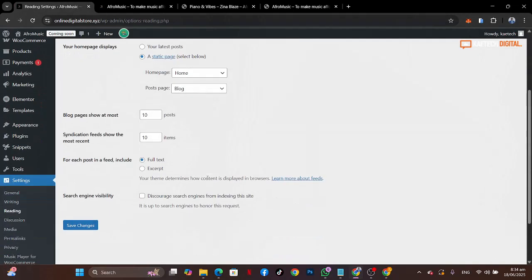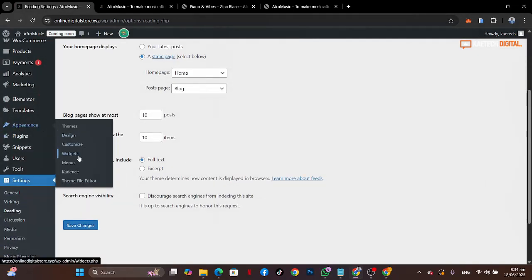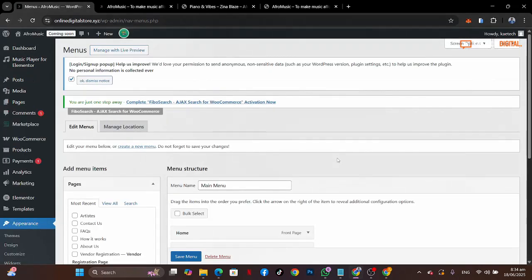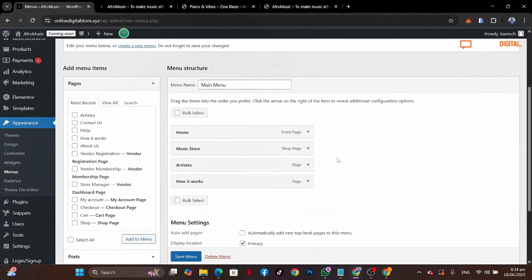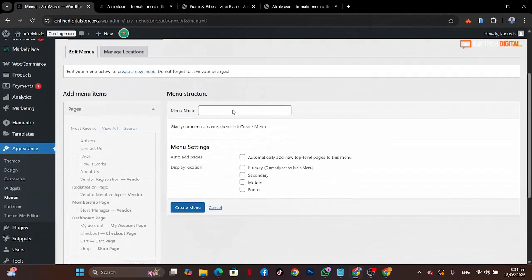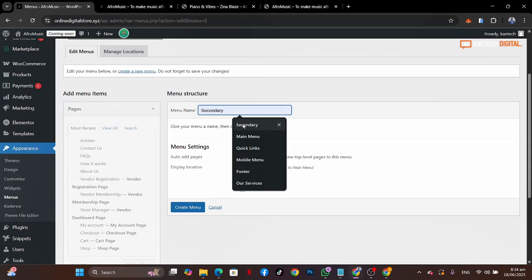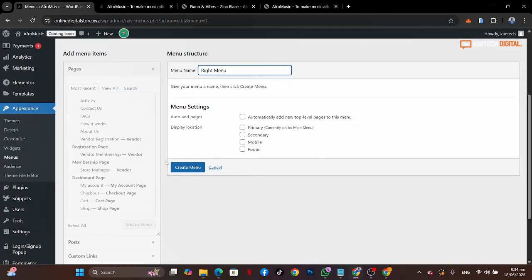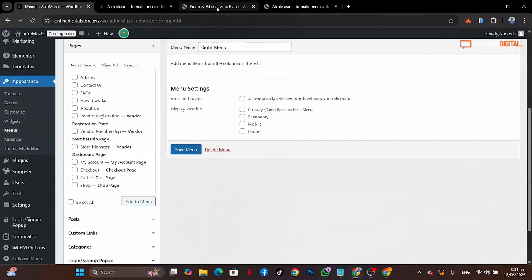Okay, so now let's go back to Appearance and then Menus over here, and then we set up the other menu. So I'm going to create another menu. I'll click on create a new menu, and this menu I'll call right menu. All right, so I'll click on create menu over here, and then on the right menu, what do we have?